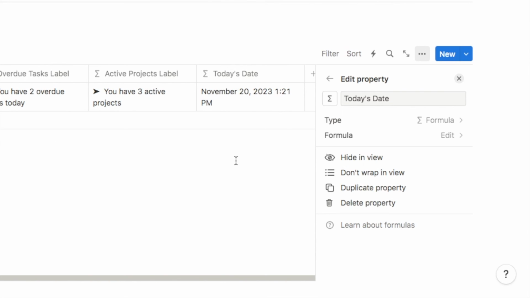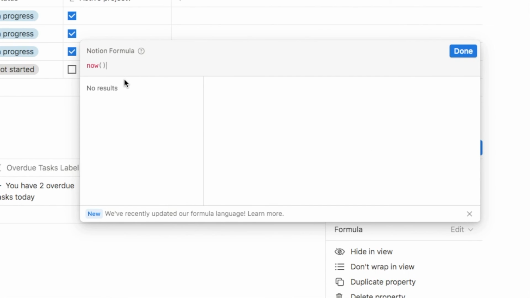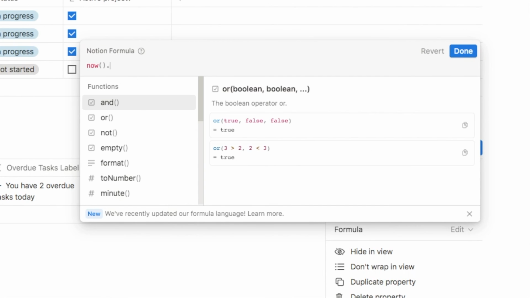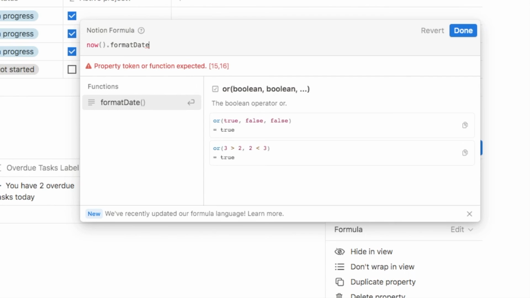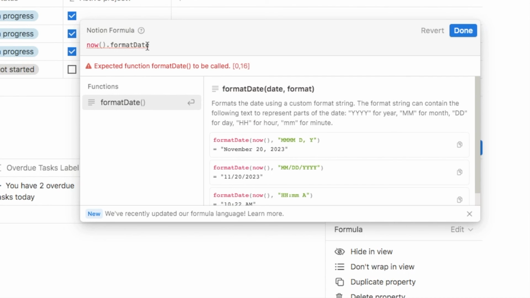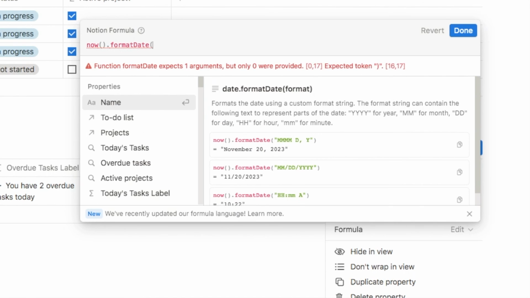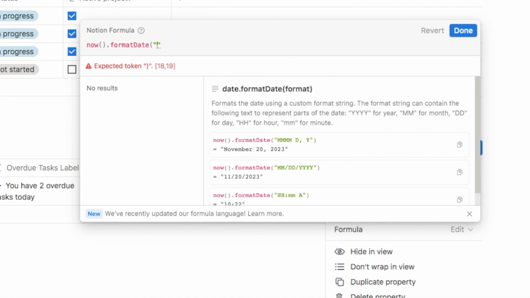Now I actually don't want it to include the time. I just want it to include the date. So let's just go back onto the formula, and to get rid of the time, we're going to type dot format date like this. So I'm telling it how I want the date to be formatted, open parentheses, and inside 2 quotation marks, I'm going to put the format.